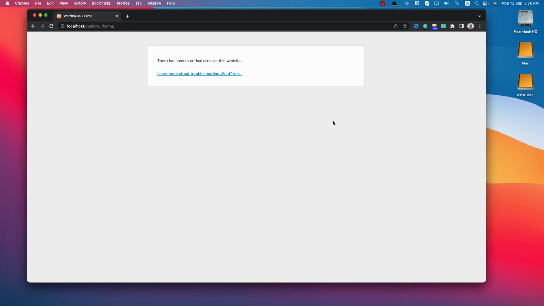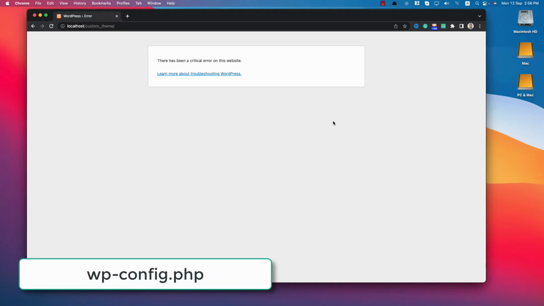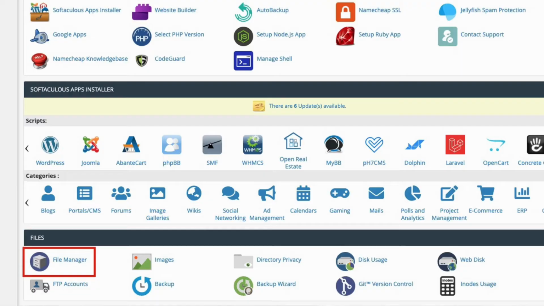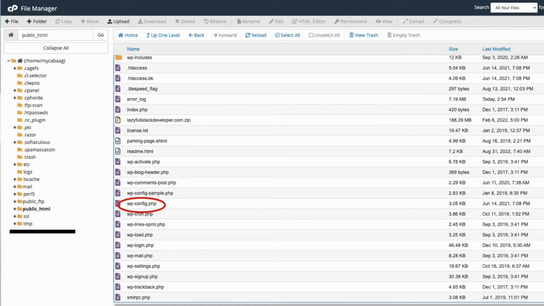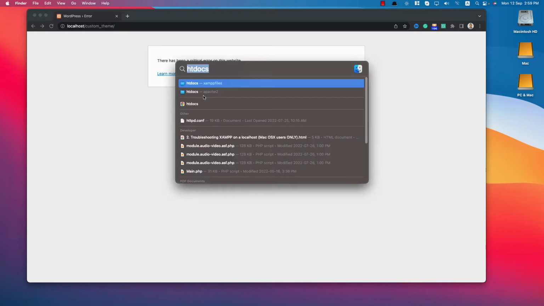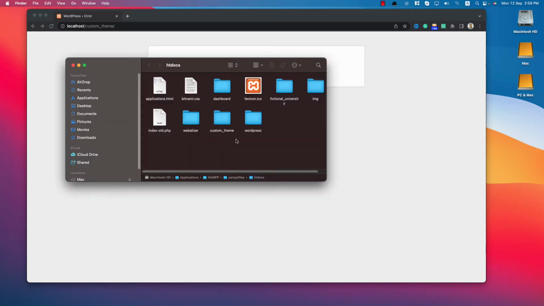As the first step, you have to find the wp-config.php file on your WordPress website. If your website is hosted on cPanel, you can use File Manager to access that file. In my case, my website is hosted on my local computer, so I will go to htdocs, and in here this is the folder where I installed this WordPress website.